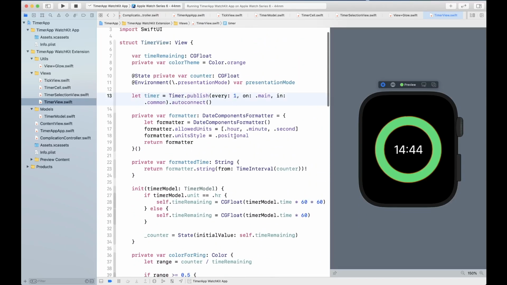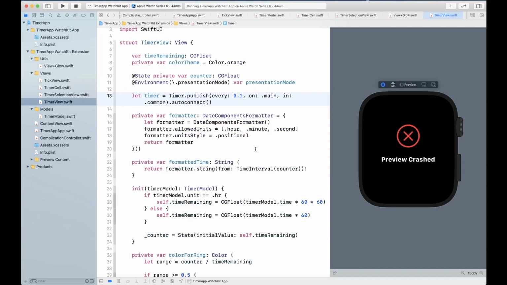So instead of having it trigger every second, I'm going to say it's going to be 0.1, and let me go ahead and build again so we can see the effect much faster. Okay, still building. Yeah, still building. Okay, preview crashed. Let's try it one more time.